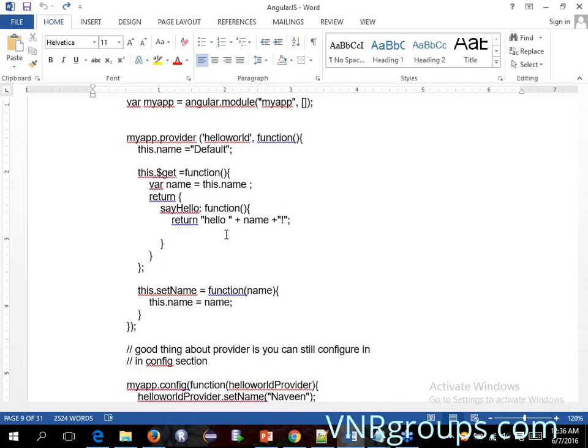Okay, you want an individual object to be maintained? Yes, you can go with the providers. You want something very common, everybody is trying to share it, go with factory. Factories are typically like singletons. The providers don't look like singletons. You will have your own copy, whoever you are, your controller.